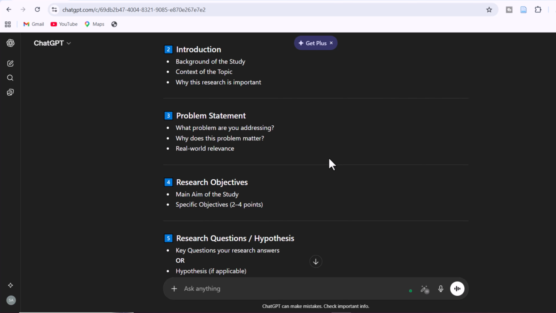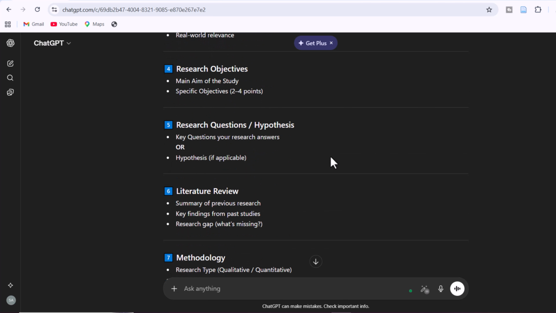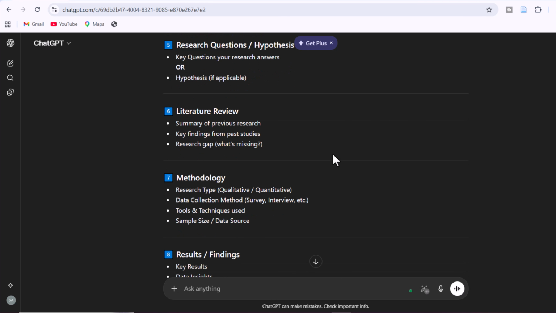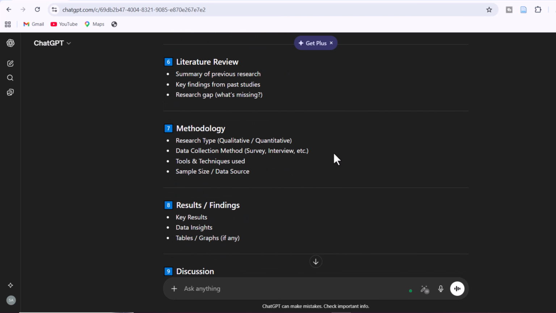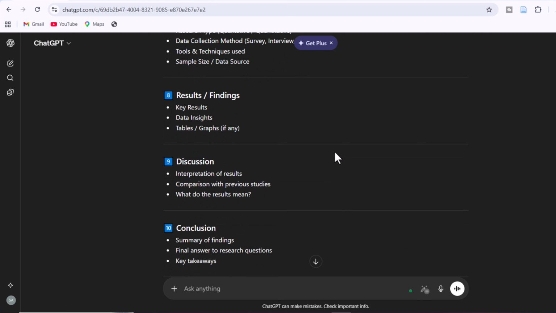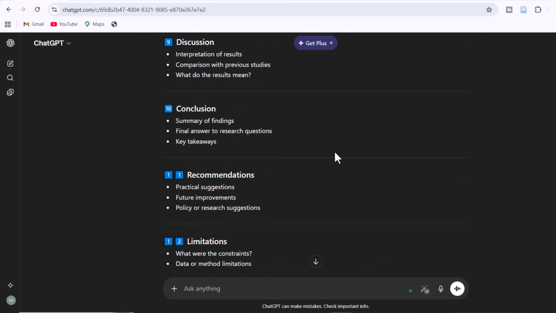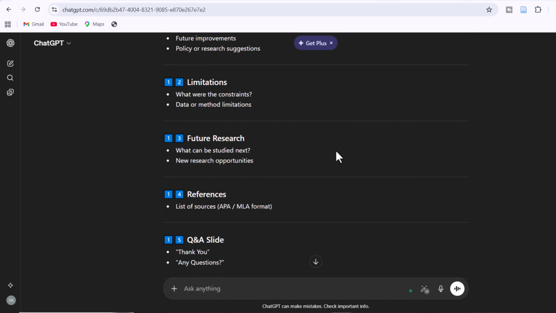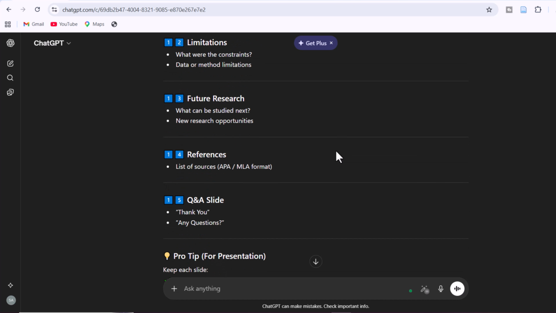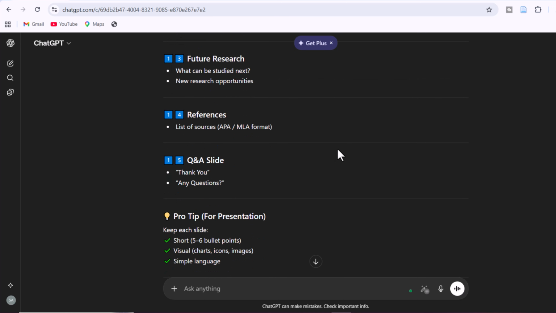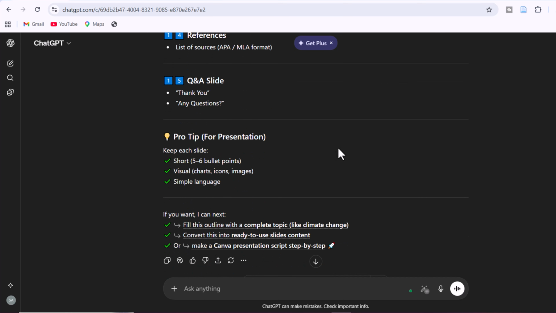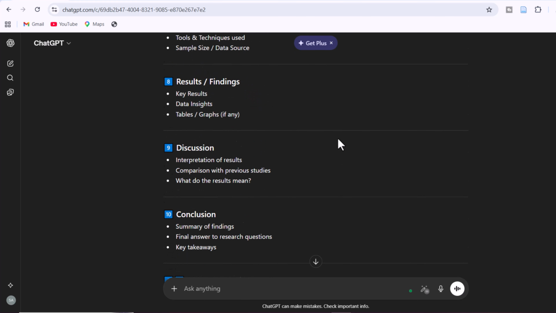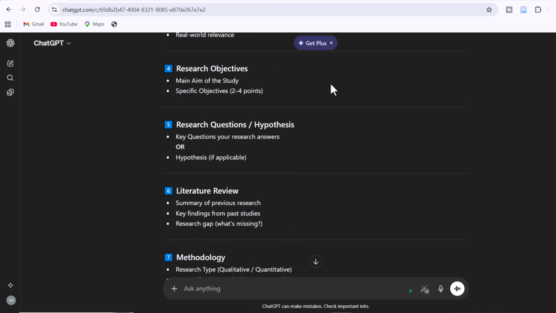This is very powerful because this outline becomes the backbone of your entire presentation. You don't need to think from scratch anymore. Now you have a clear roadmap, what to write, in what order, and how to present your ideas professionally. At this point, you've already completed what most students struggle with, understanding the topic and structuring the presentation. In the next step, we'll use research tools to find real academic papers and data to support your content.